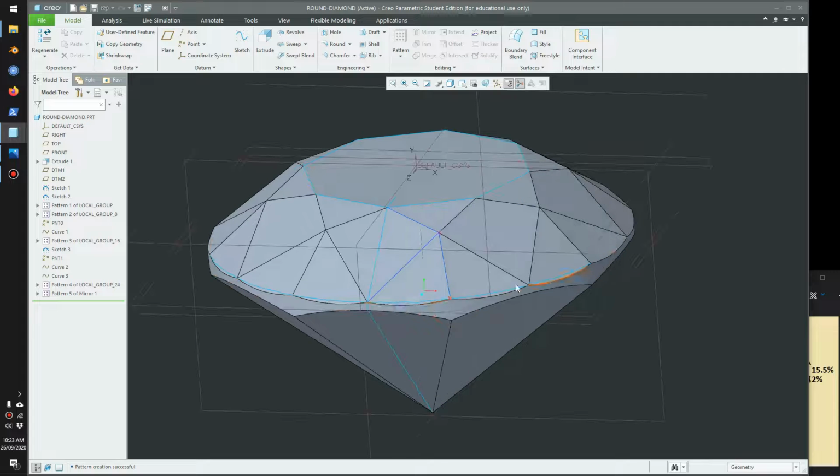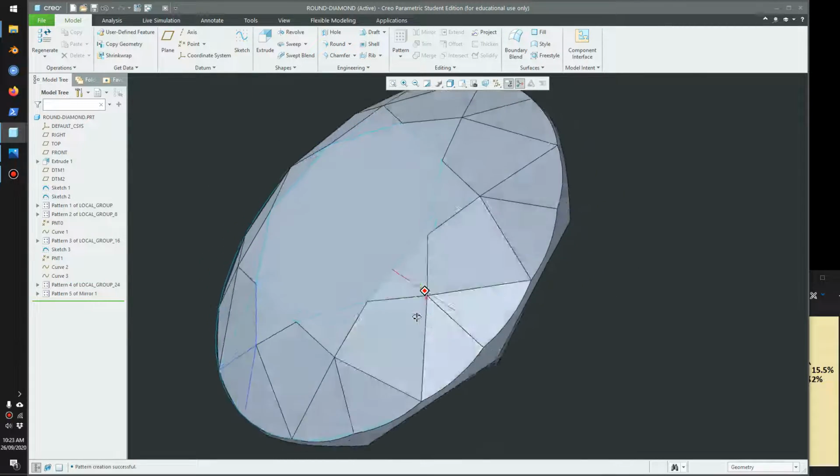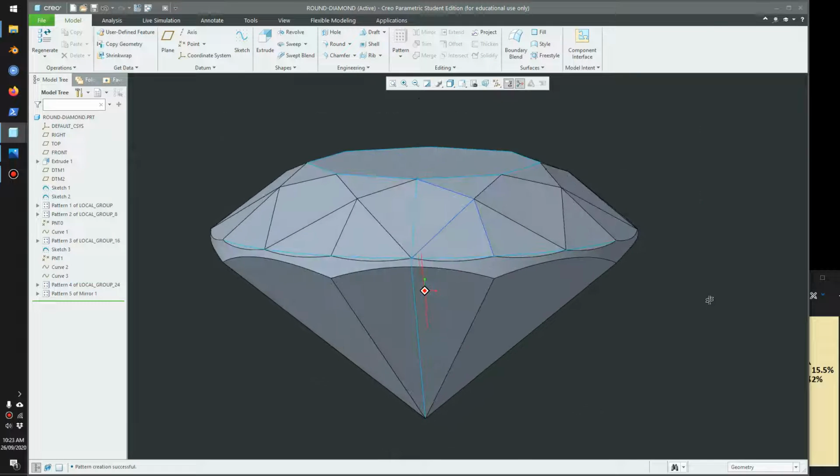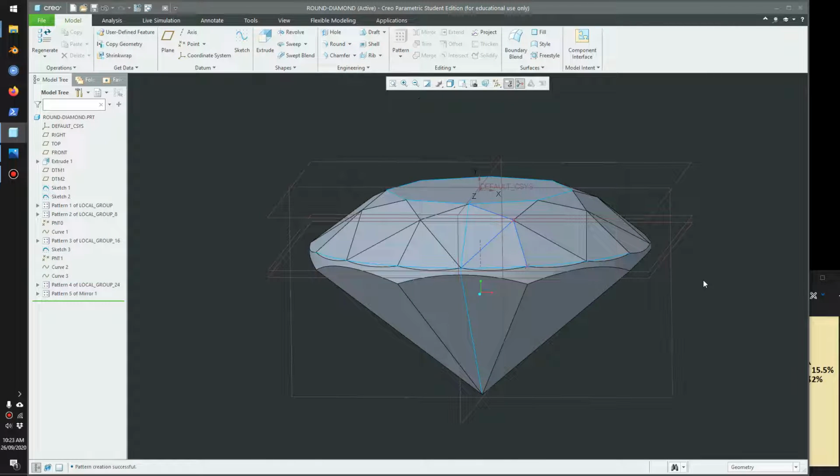and there you go, we have a cut here, and then it repeats all the way around. So the top half, the top bit is finished. Now just a few more steps on the bottom.